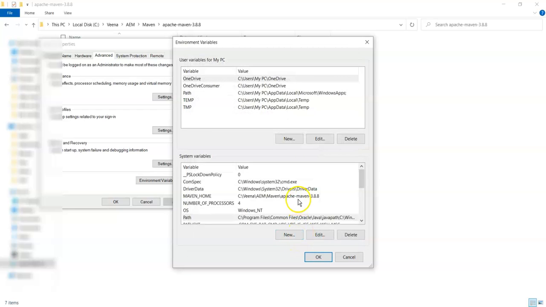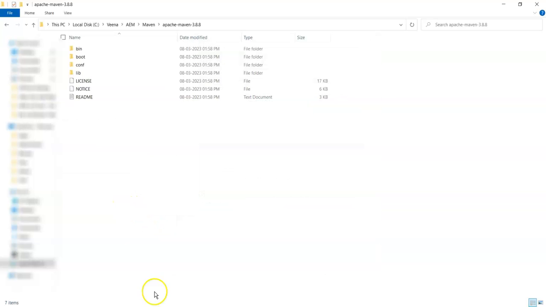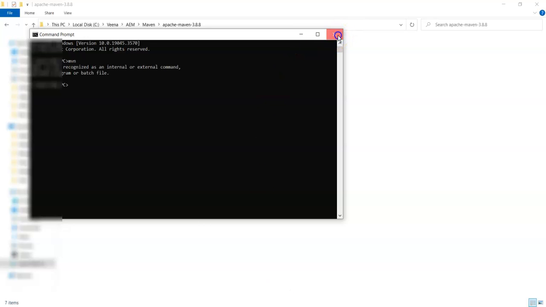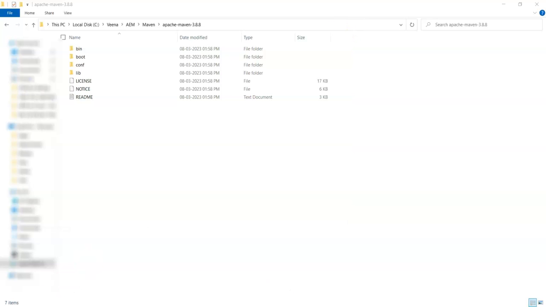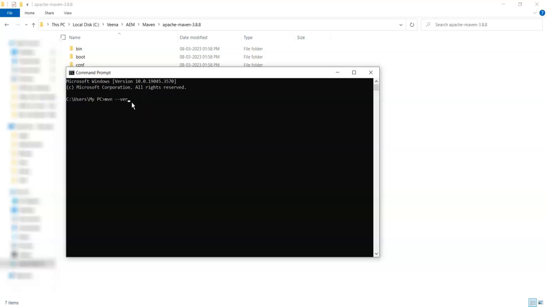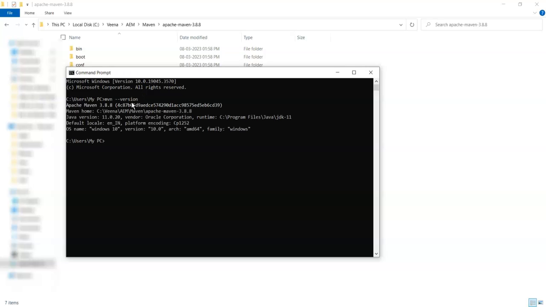What's the advantage? Later, if you ever want to upgrade your Maven version, you just need to come here and change MAVEN_HOME, and you don't need to worry about the Path variable at all. Once that's done, we say OK. Then we go back to the CMD, close it, and open a new CMD. You type mvn --version, and ta-da, you get the version 3.8.8 and your machine is now set up with Maven for AEM as a Cloud Service installation. Congratulations. See you in another video.